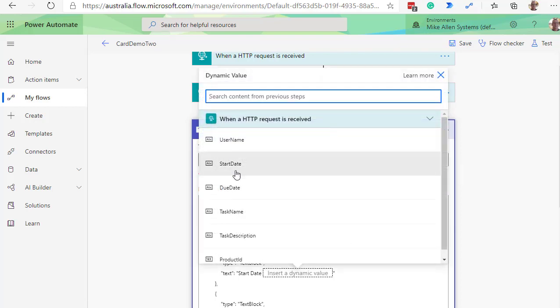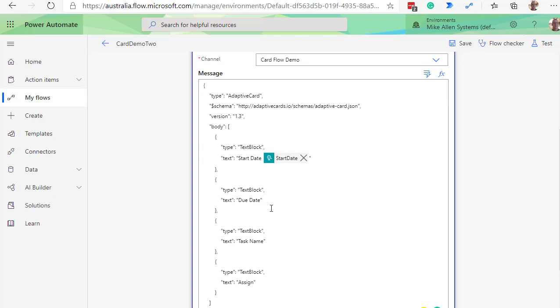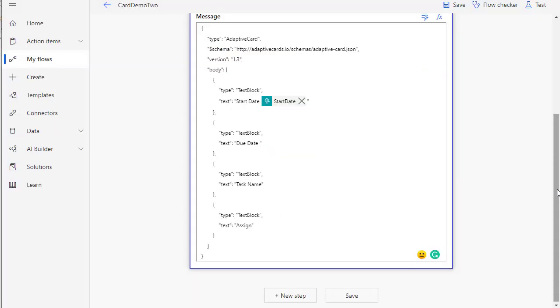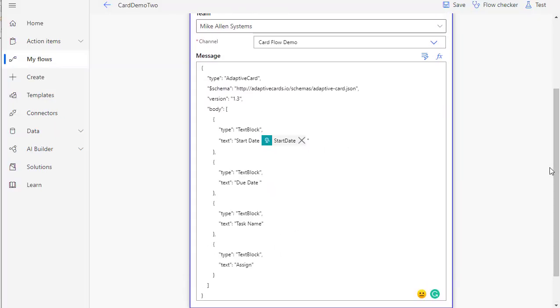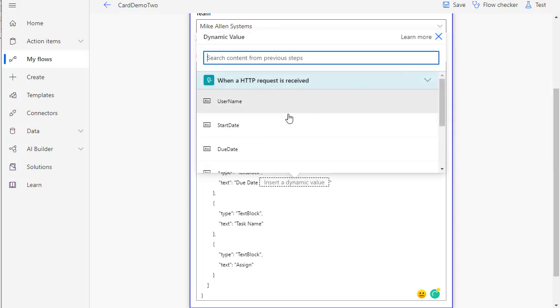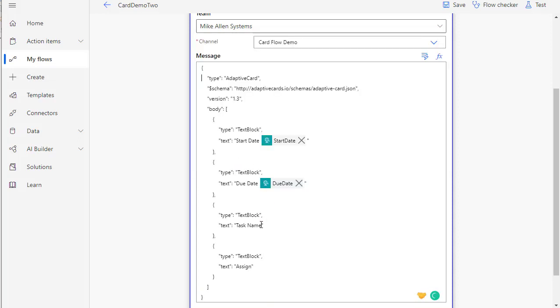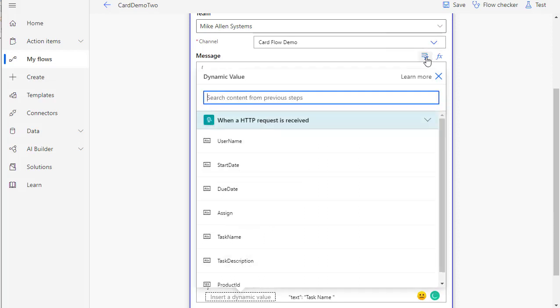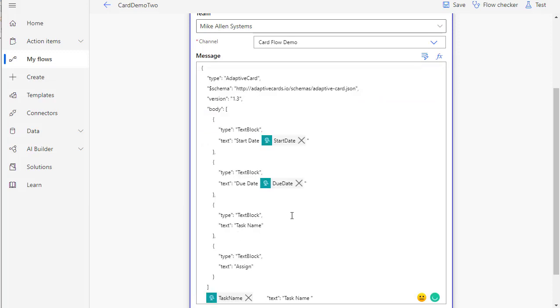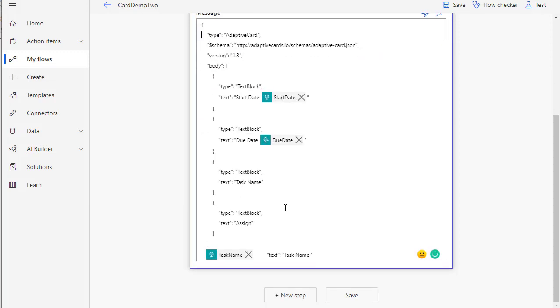And we'll just dynamically add. Okay, there's a little glitch there. Let's just finish this off. It's a good idea to save this while you're working on it. Due date. Task name. Oops, it went down there. This is the problem I've been having. I don't know what's causing this.